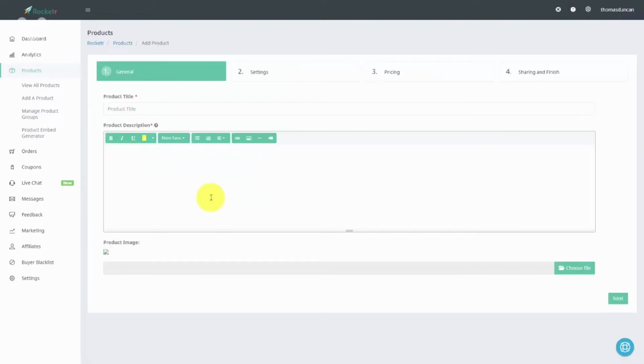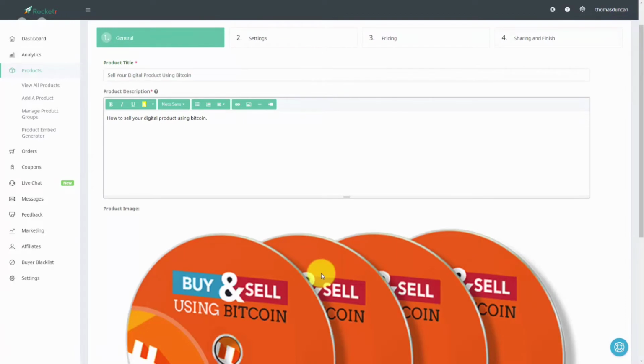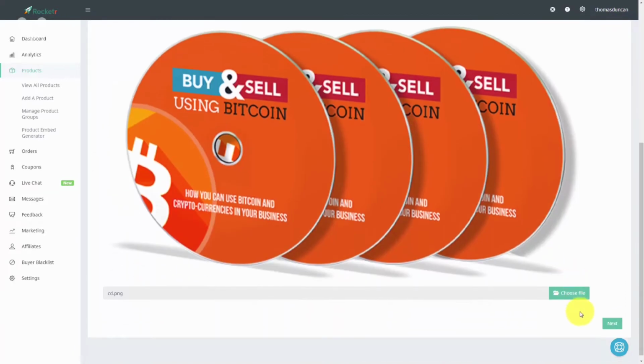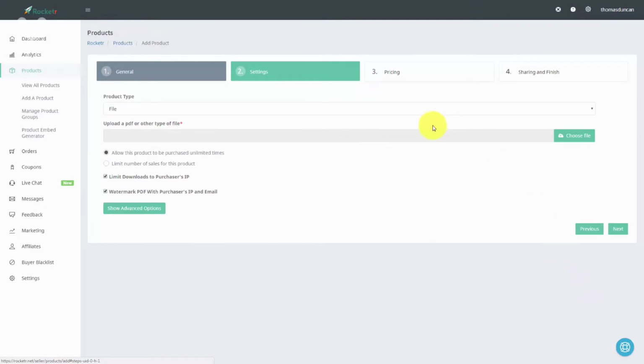And what we're going to do now is we're going to give our product a title and we're going to give it a description, and then we're going to give our product an image by uploading it using the Choose File button. Once you have your product image in place, you can then click Next. Now the next tab that Rocketer is going to bring you to is going to be the Settings tab.